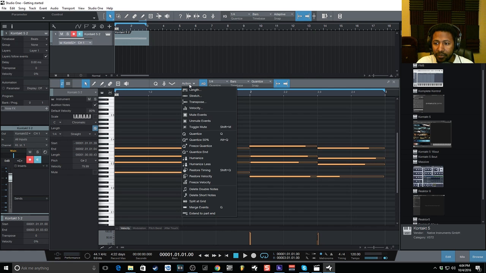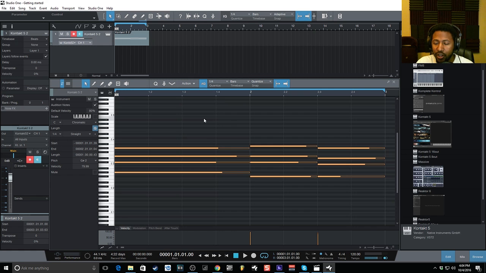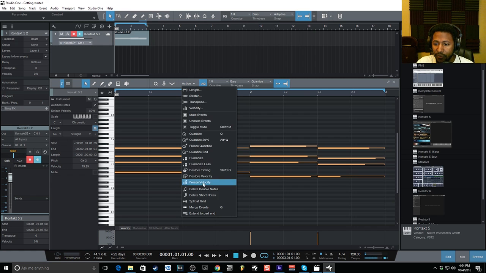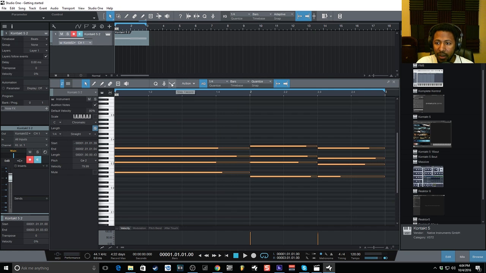But we want to quantize, so hit Q for quantize. So that's that. And you also have a few other things: delete note, merge, expand, all that good stuff right there. Just some simple stuff. And you have a step record if you want to record in steps, which I don't do. I just record it straight. But if you want to record in steps, little by little, you can definitely do that. And you can select your time signature and all that good stuff as well.